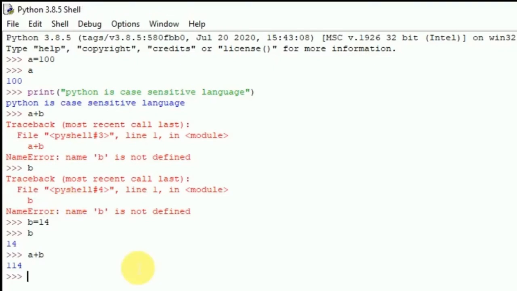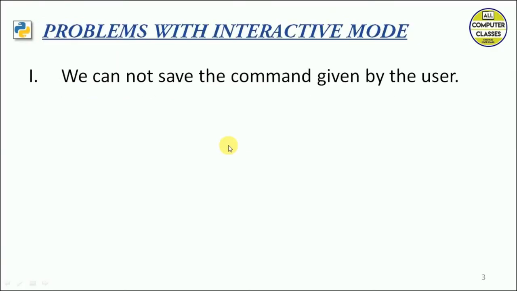Now there are certain problems with Python interactive mode. Let's learn about that. The first problem that we face with interactive mode is we cannot save the commands given by the user. We are the user, and whatever command we are giving, we are not able to save it. Why? Because the output is there, the errors are there. So how can we save the command? A single command cannot be saved.